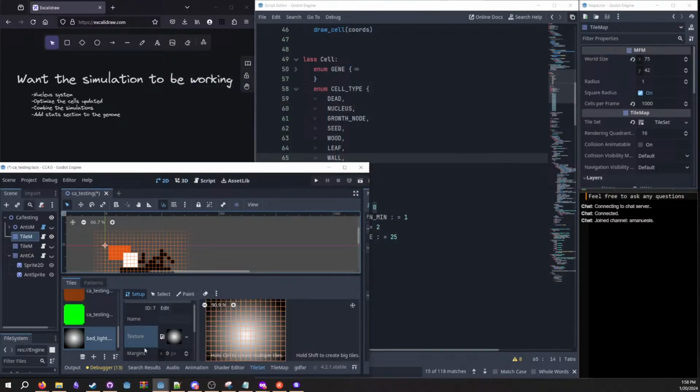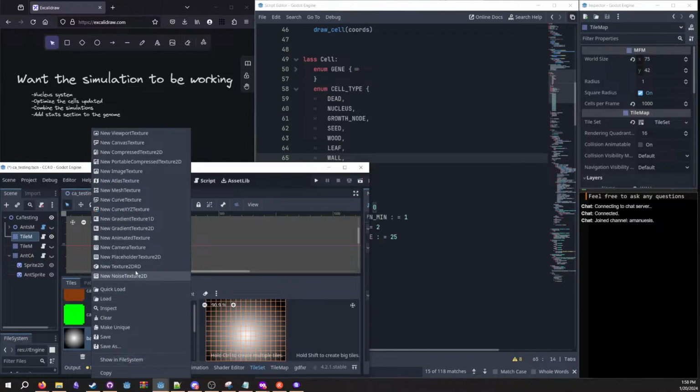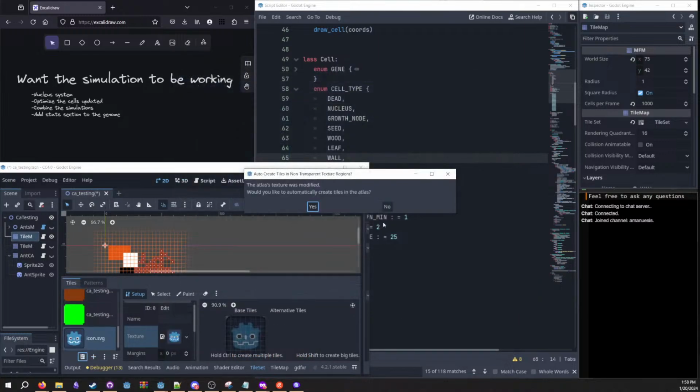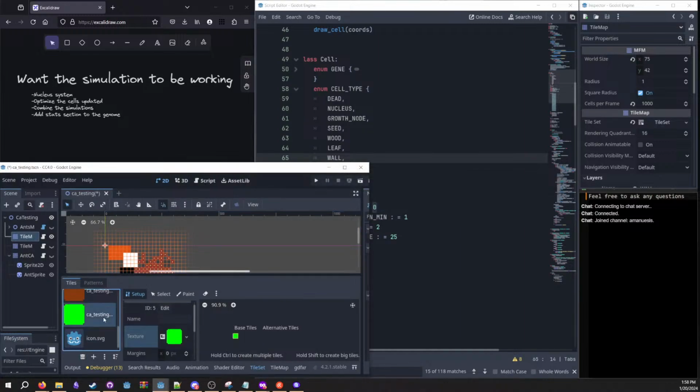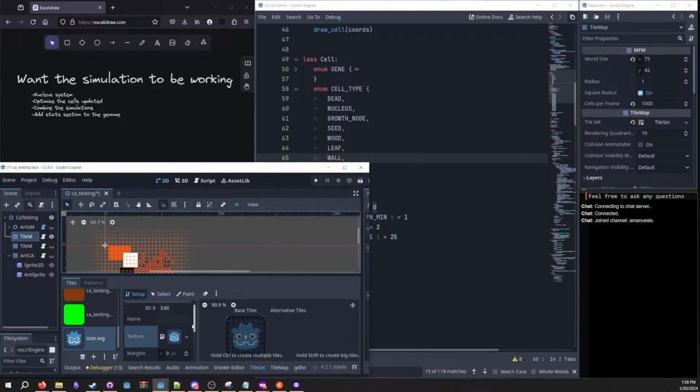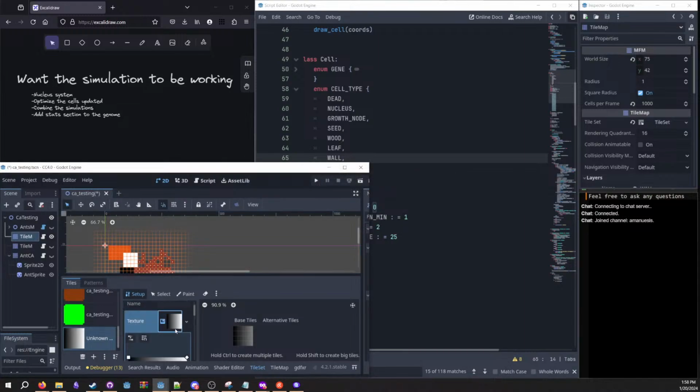Oh. Gradient texture 2D. Ah, I should have done that. Never mind. Add Atlas. Sure. No. This one is going to be 6. This is going to be gradient texture. No. 16 by 16. Make a radial.